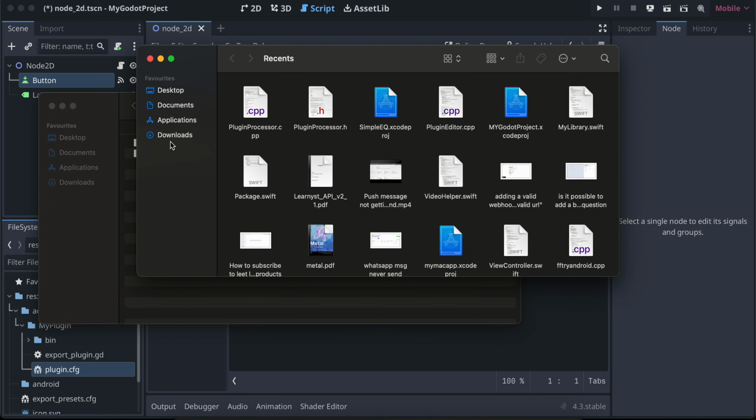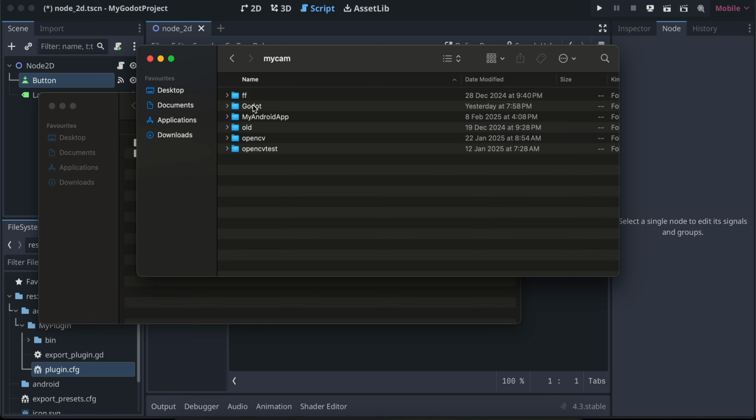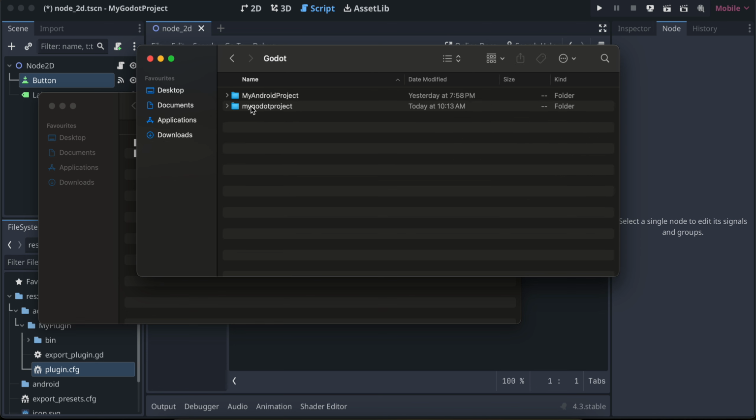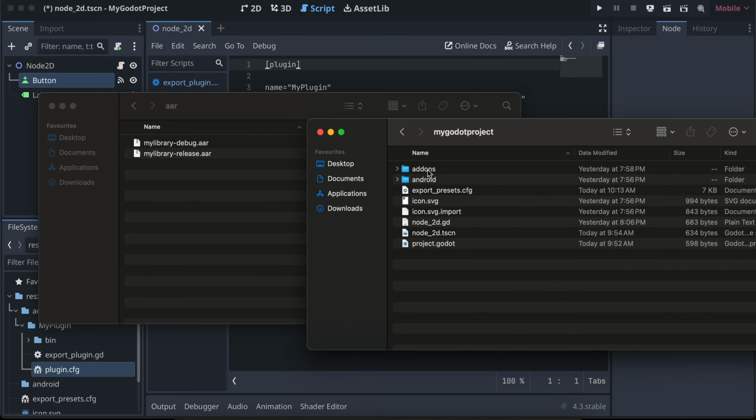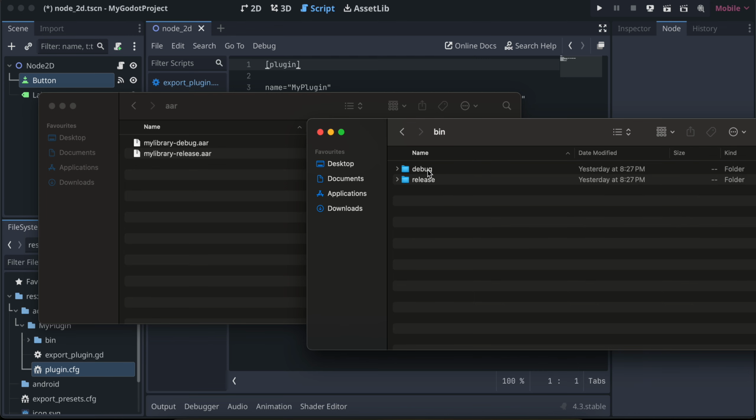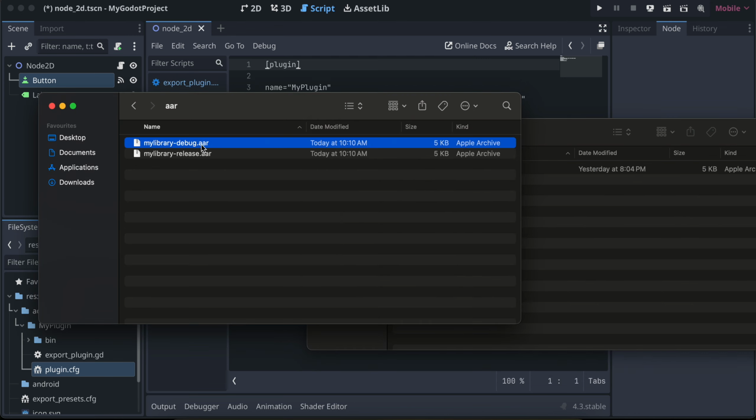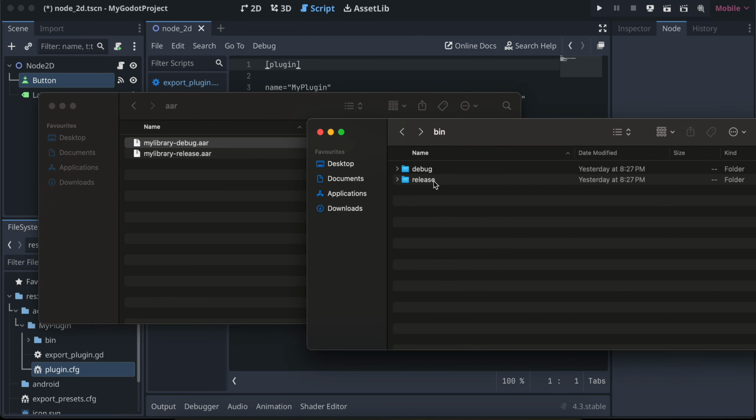Then inside the bin folder, these are the AAR files which were generated inside our library. I'll just open one more window. I'll just go to our Godot project, go to addons, my plugin, bin, debug, and inside the debug folder you have to copy this debug.aar file, and inside the release folder you will have to copy the release.aar file. But you will have to change the file name to whatever is your plugin name-debug.aar, and for release it should be whatever is your plugin name-release.aar.